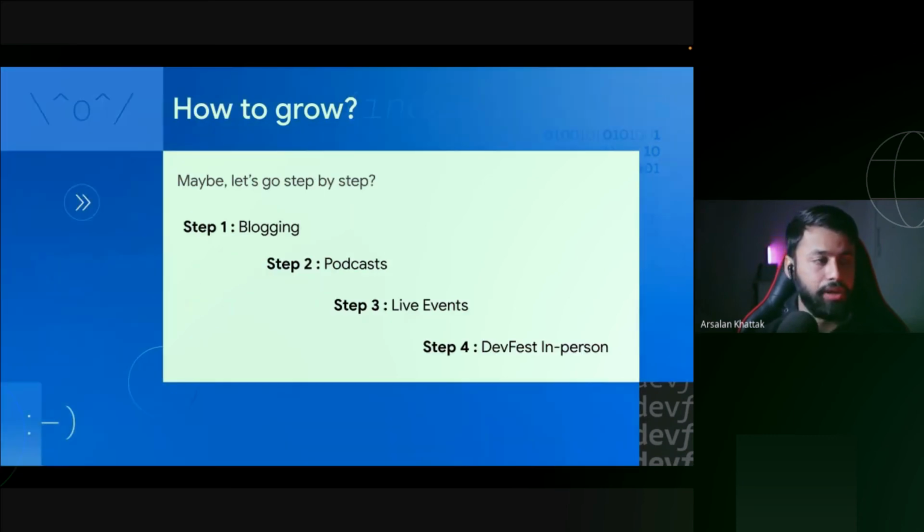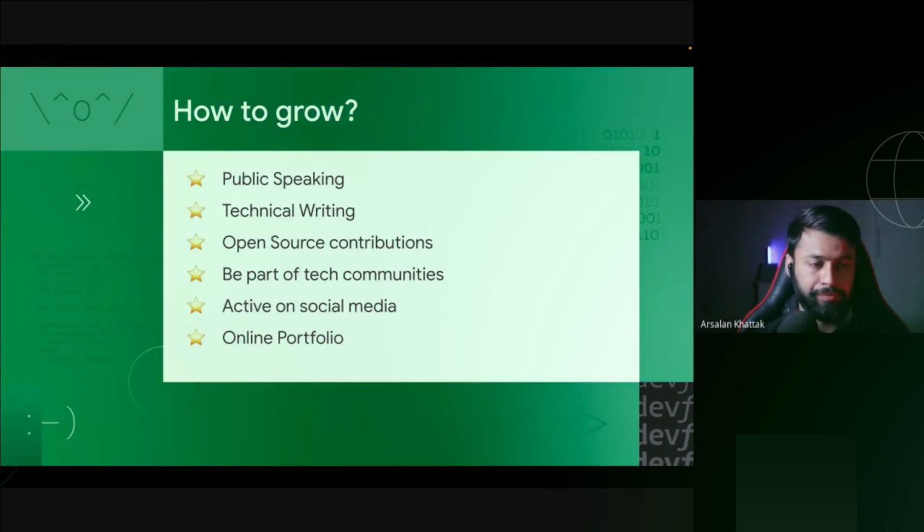Maybe I can talk about a few other things. So you can do public speaking, you can do technical writing, blogging, you can do open source contribution, you can be a part of different tech communities, you can be active on social media, especially Twitter and LinkedIn. And last but not the least, an online portfolio, which is very important and has great importance. So there are different things which you can do to improve your web presence or to improve your personal brand. And you do not need to do all of those things.